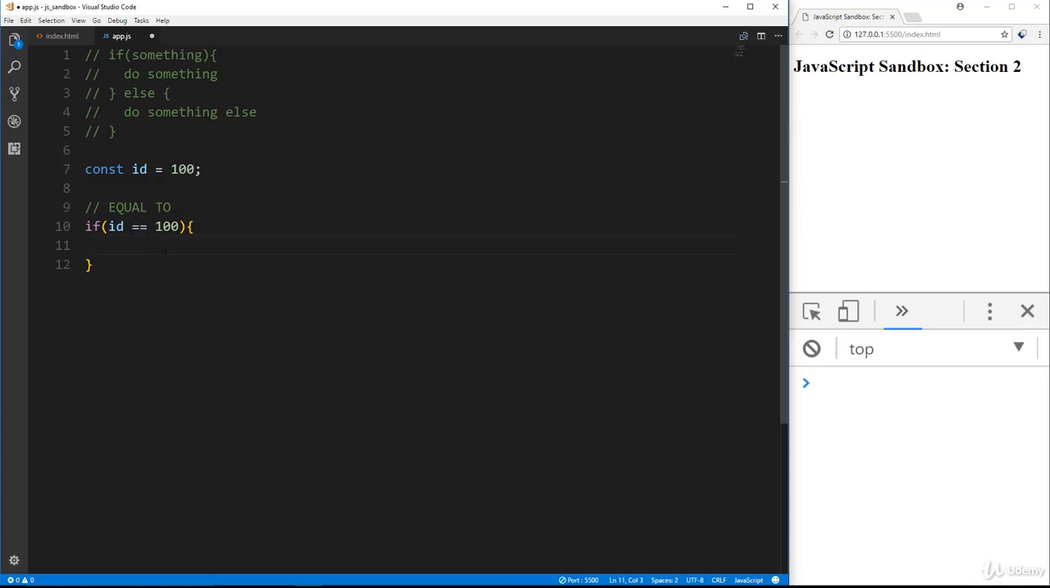So if this is true, then let's just go ahead and console log, and we'll just log correct. All right, so if we go ahead and save this and run it, down here you'll see correct. Okay, if I go ahead and I change this to, let's say if ID is equal to 101 and save, then nothing happens, and that's what should happen because we didn't define any else.